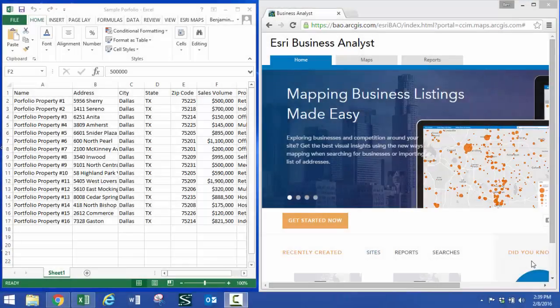One of the great applications for business analysts is the ability to take data that you have within an Excel spreadsheet and be able to look at it spatially within Esri Business Analyst. I'm going to spend just a moment talking a little bit about the type of spreadsheet that you could bring into Business Analyst to get a spatial representation of what's going on in your given market.